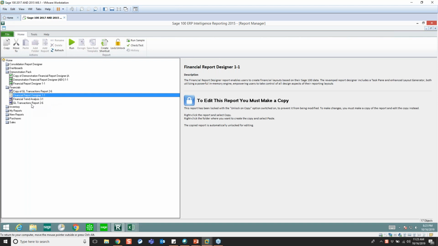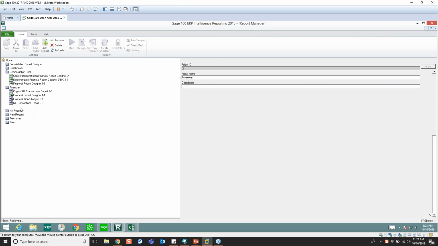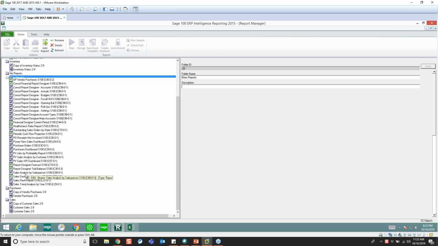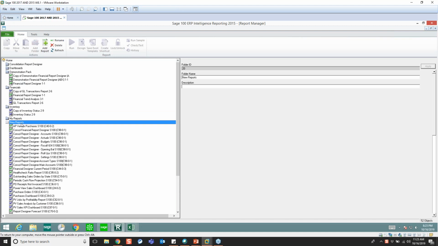But that's the demonstration pack, your financials. The financial report designer is there. You have your inventory, you have your purchases, your sales, I could go on. And here's that new reports folder where I've got quite a few that I've downloaded. I think I even have a couple that are the same. But you can download them as many times as you want. They're the new reports from the report utility from our website.